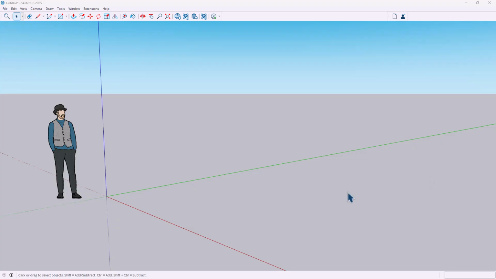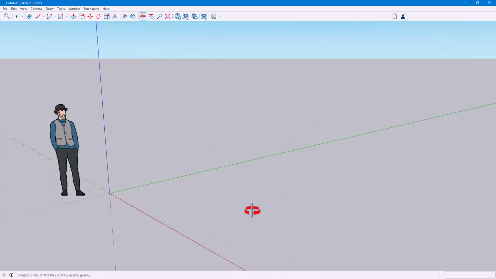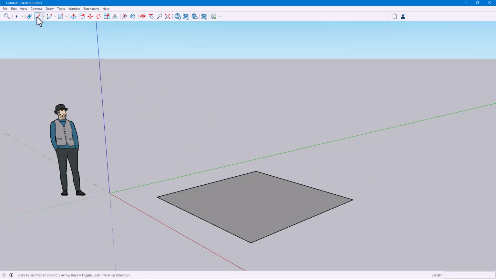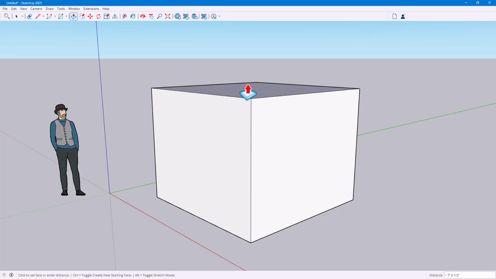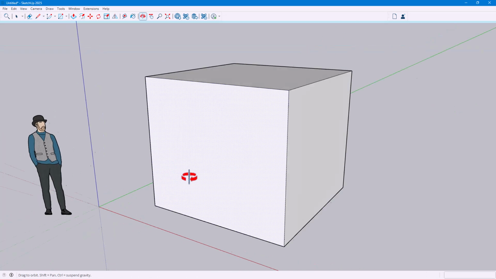So let's say what you want to do is utilize the divide tool in order to divide out the models in SketchUp. To do that, first of all, I'm going to create a shape, let's say, for example, using a rectangle tool, and then I'm just going to use the push pull tool to add this in.